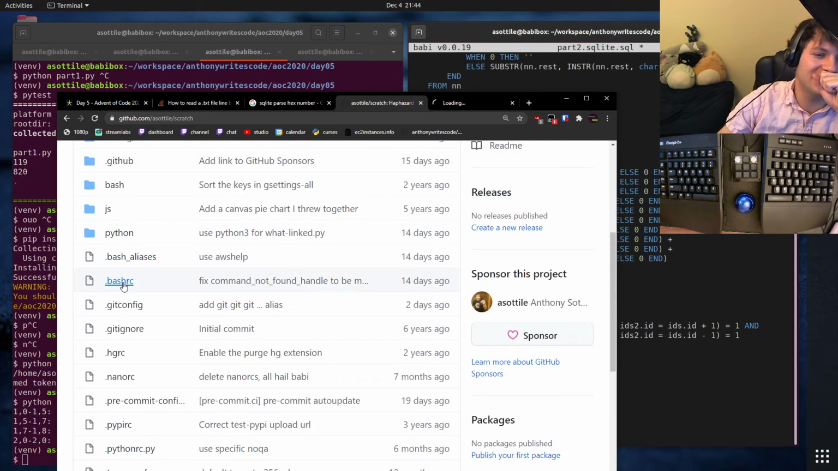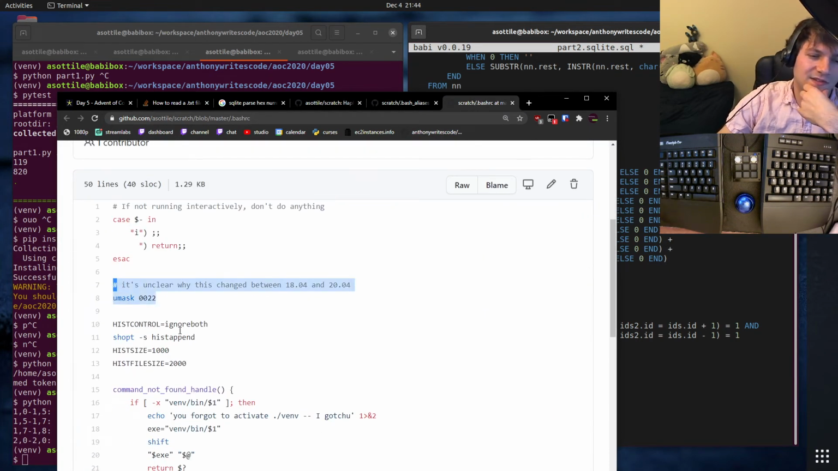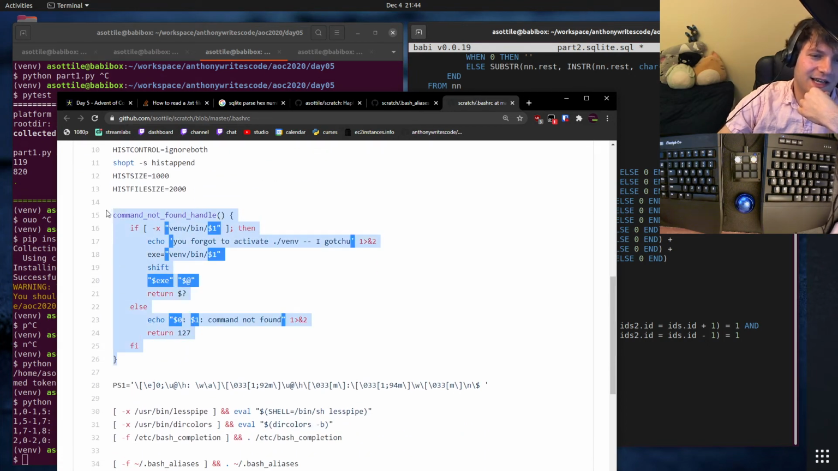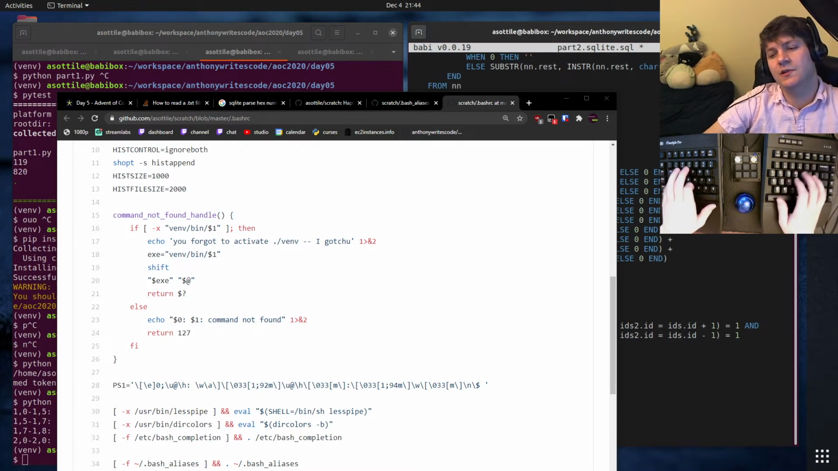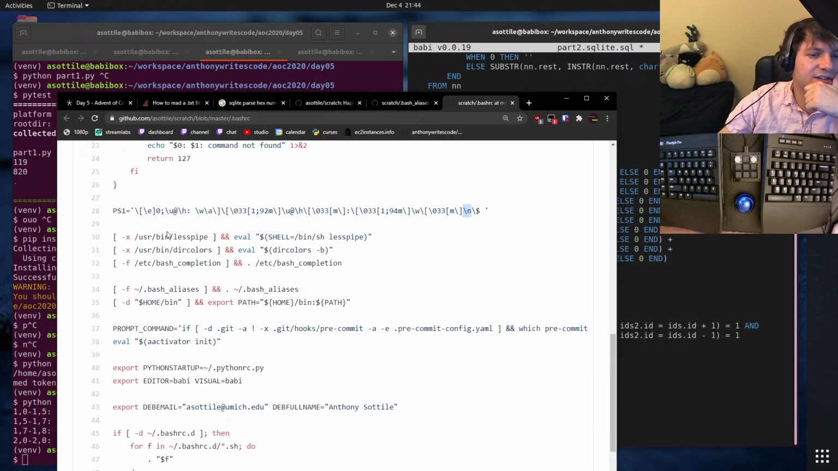But my bashrc is actually relatively straightforward. I turn on history because I like it. I have this funny command not found handle, which I actually did a video on. I override my PS1 to have a new line so it's easier for chat to read. I turn on colors for less and dir. And I enable bash completion.